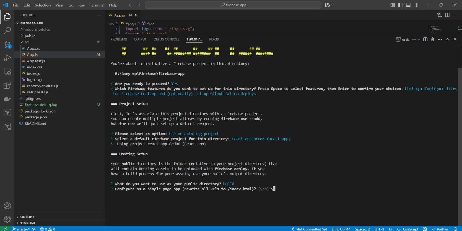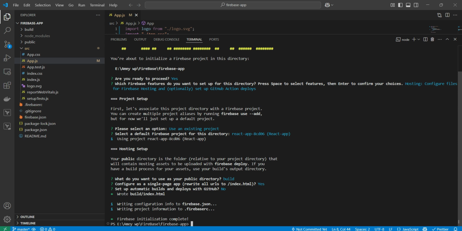So we'll type Y, and it asks if you want to set up GitHub Actions. We are not currently setting up any GitHub Actions, so let's type N, and if you see, the Firebase initialization is completed.